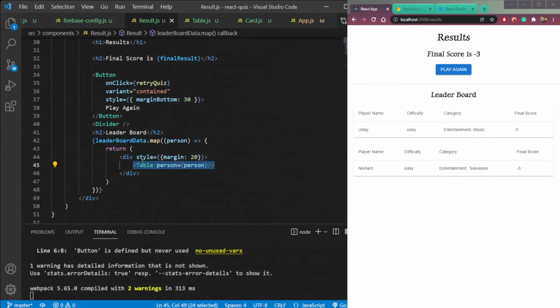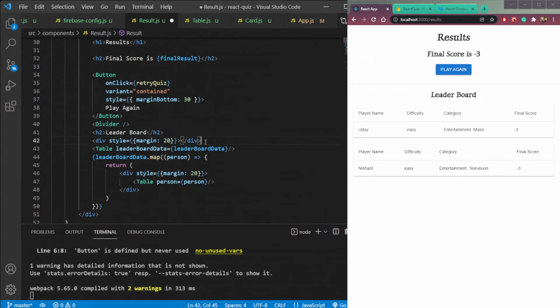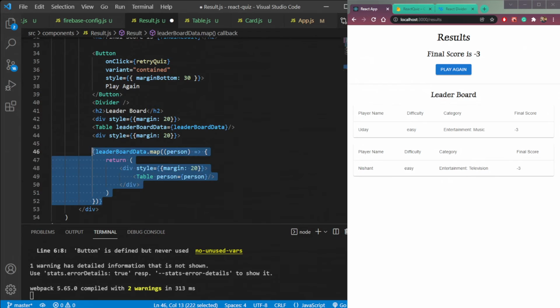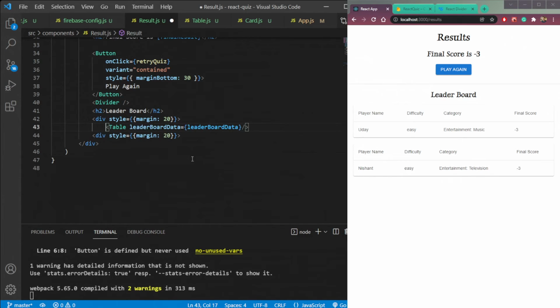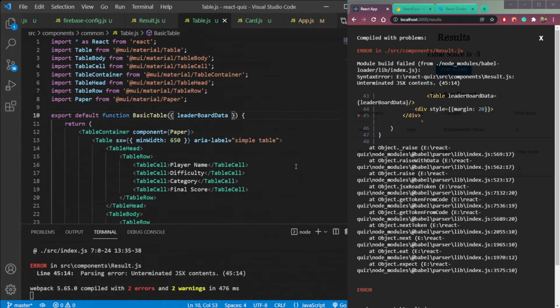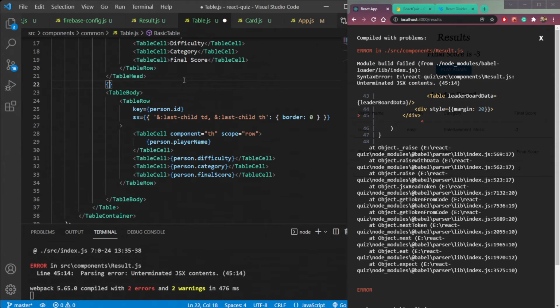Okay, to fix it, just copy this table and we will map the table leaderboard there. So just pass the data as leaderboard and wrap this table in this div. Remove this mapping from here. Then let's receive the table leaderboard data here, and in this table we will just map it.